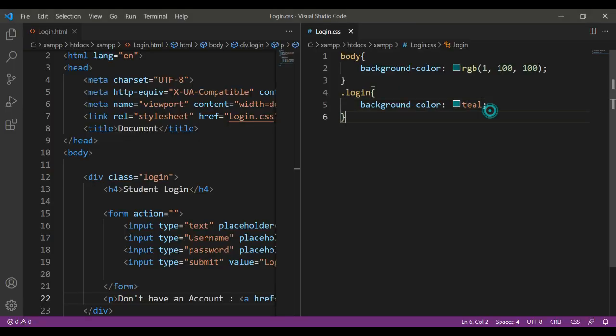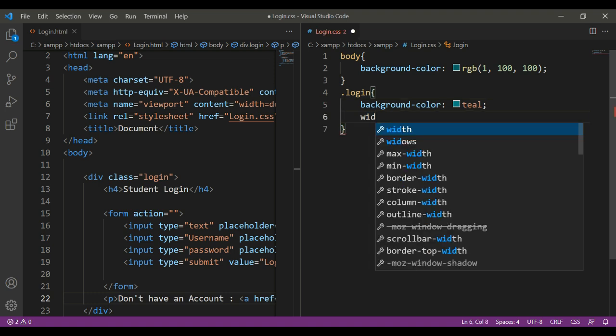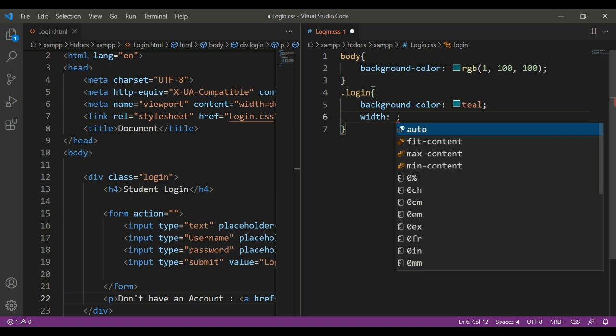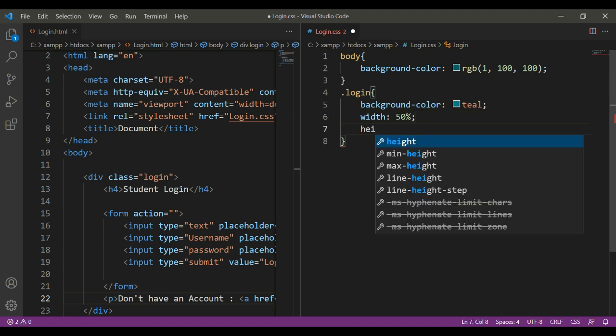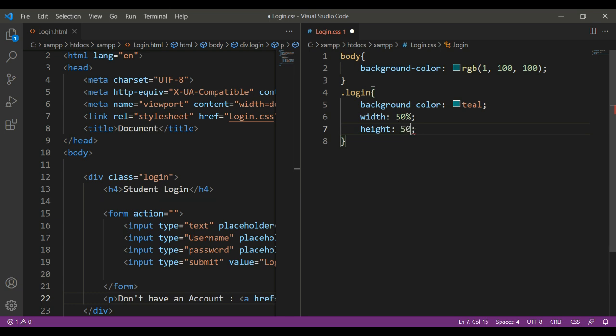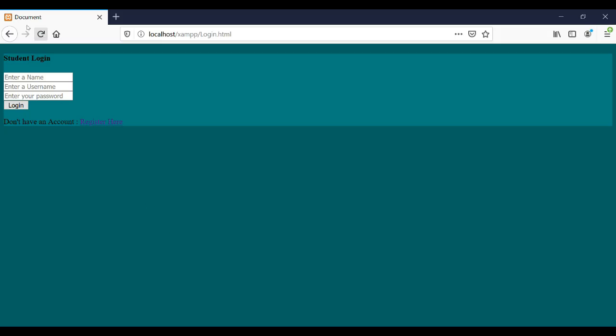Then we want to move it now. Then we give it a width of 50% and a height of 50 view height. Then you save it here. Go back to our browser, we refresh it. As you can see, our form is almost done. It's better you always refresh it so that you see what you're doing.